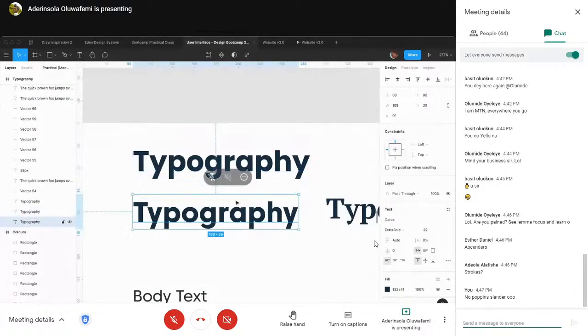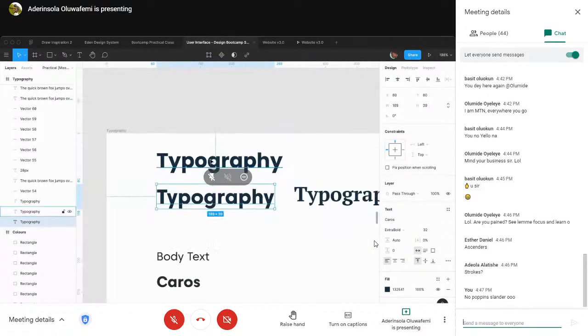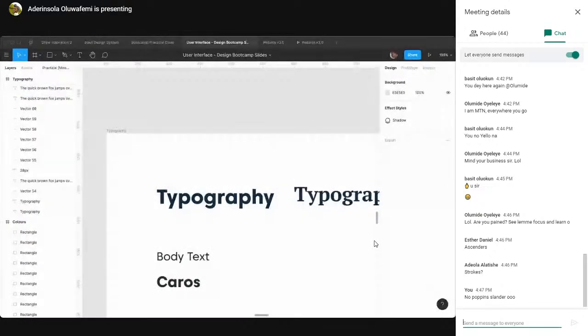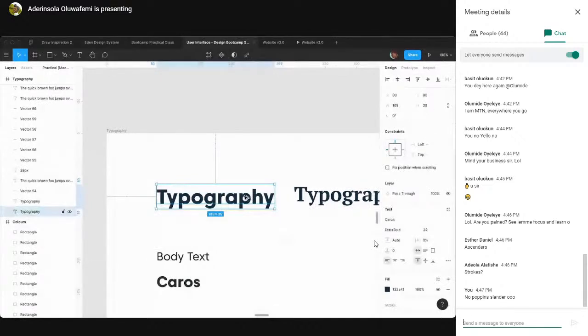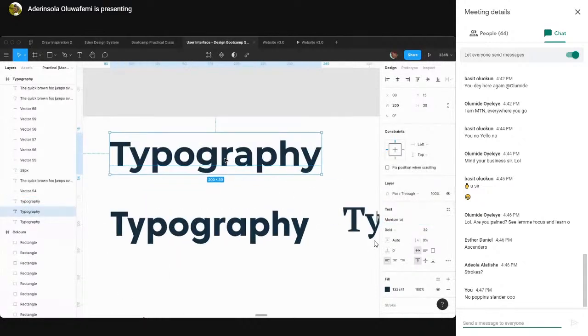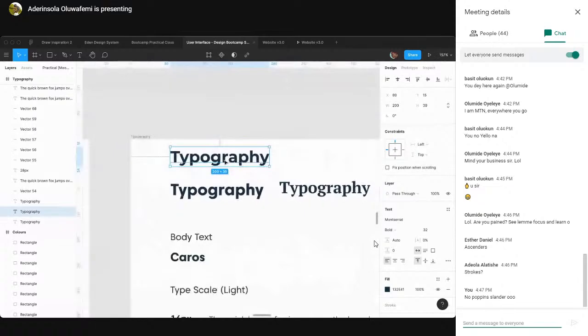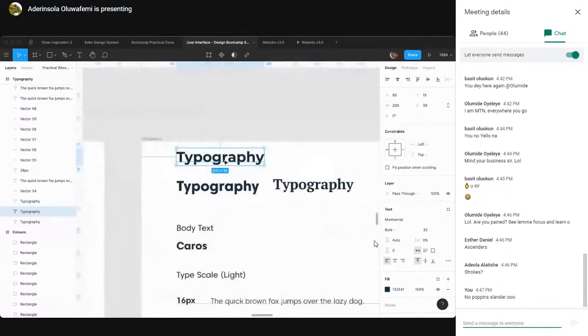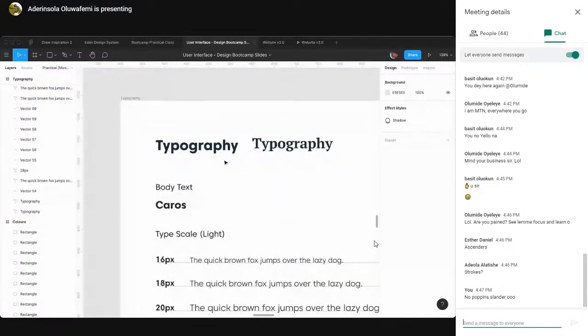Which is actually very similar to this Caros, a rounded type of sans serif. And if you want a neutral look, you just use a plain type of sans serif. I'm not sure, does Montreal count as a plain or neutral sans serif? Anyway, that's basically thinking about how what you're designing for affects your design.